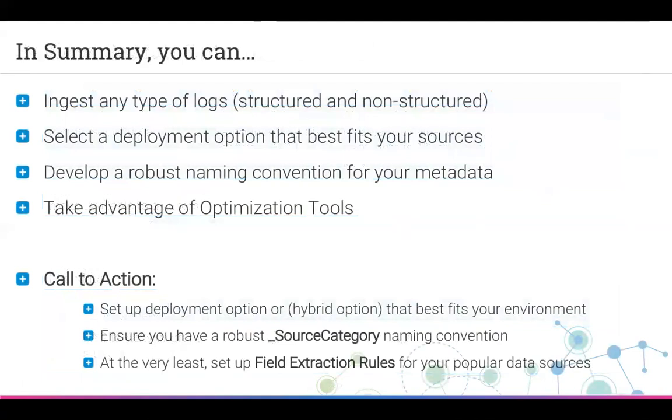All right, I think we've covered quite a lot today. If I were to summarize, we talked about the ability to ingest logs, any type of structured or non-structured data. The key here is that you need to start selecting a deployment option that really best fits your sources. You have to look at what you have and what goes in it. And a lot of times you might have a mix of all 3 different options, the cloud-to-cloud integration versus central infrastructure and local messages. You want to come up with a robust naming convention. If you don't have a robust naming convention in your metadata, this is the time to change it. You don't want to wait until you have a lot more users with a lot more content. Change it now when less people are using your environment.